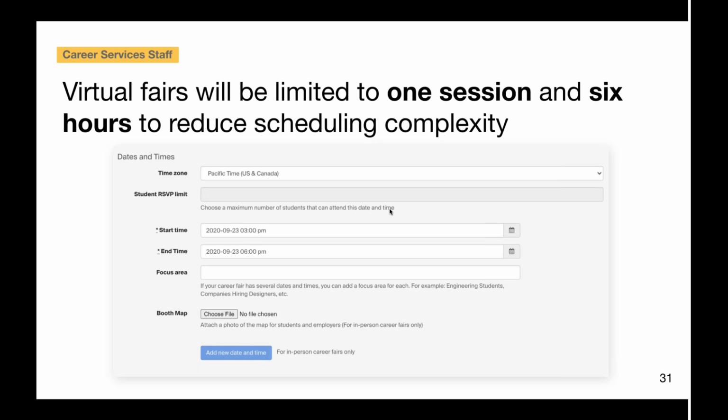Virtual fairs that are facilitated in Handshake will be limited to 1 session and 6 hours. And as a best practice, like Christine mentioned, we do recommend 3-hour virtual fairs. You can add multiple virtual fairs if you're planning to run targeted fairs by major or college. So if you're planning on running 3 virtual fairs this fall, then you can create those 3 separate fairs. They can all be up to 6 hours.